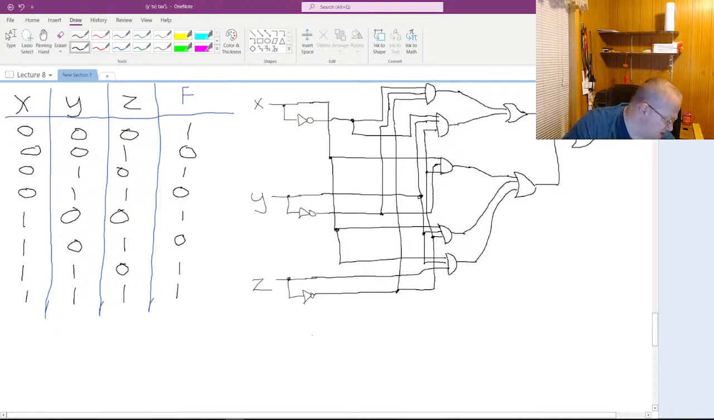What's the next one? The next one is don't care conditions. That's an interesting problem, and I think we will try to pick that up next time. Sometimes in a function, we can actually say, I don't care. I don't even want to consider that one.